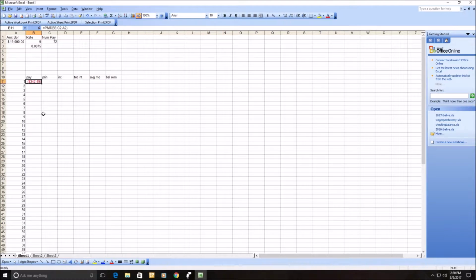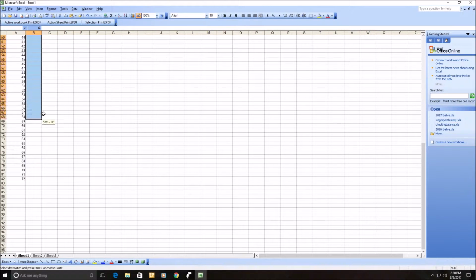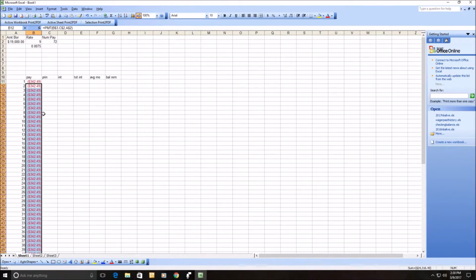Now I need to go ahead and freeze these. So I'm going to put dollar signs in front of the rows, because that way when I copy this down, it's going to use, if I change those cells, it will change the payment. So yeah, every month for 72 months, I would be paying $342.49, so $342.50. At that particular, borrowing $19,000, 9% at 72 months.